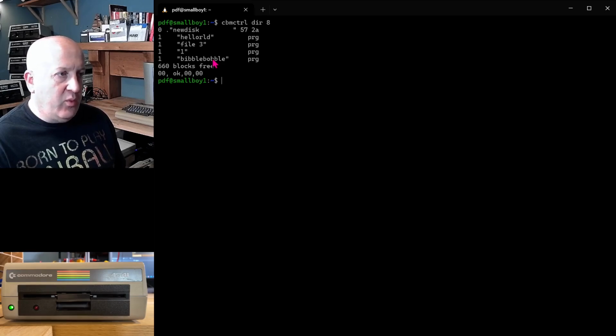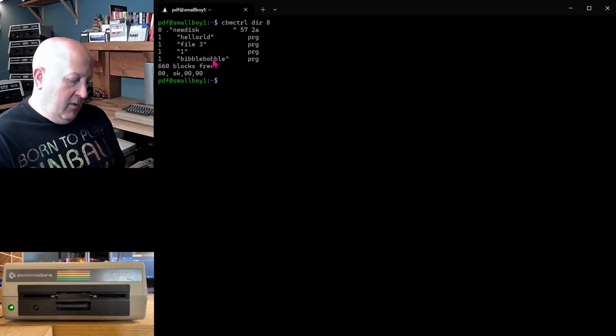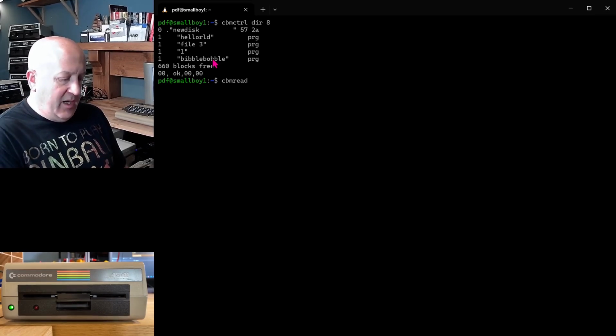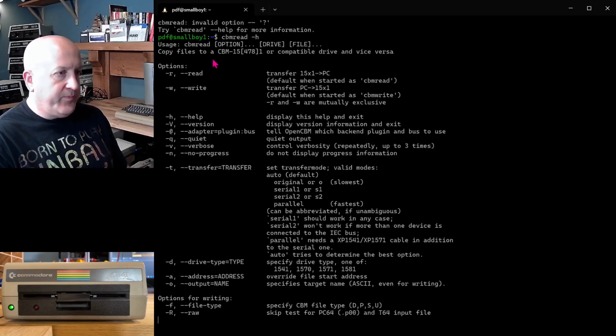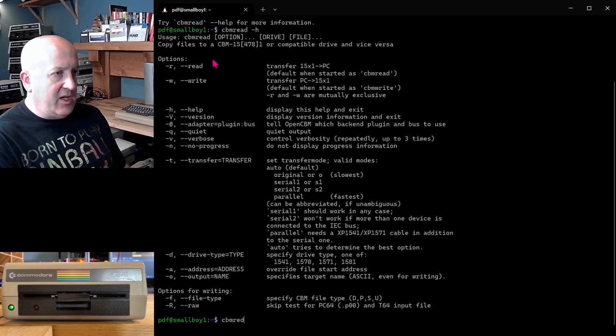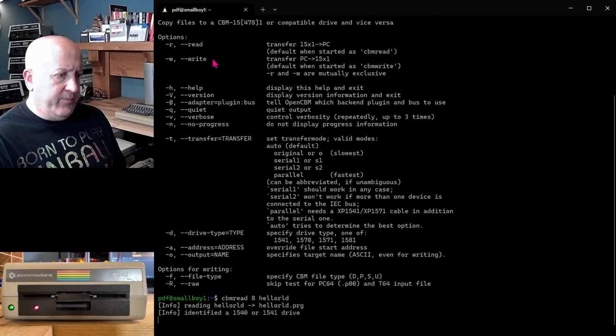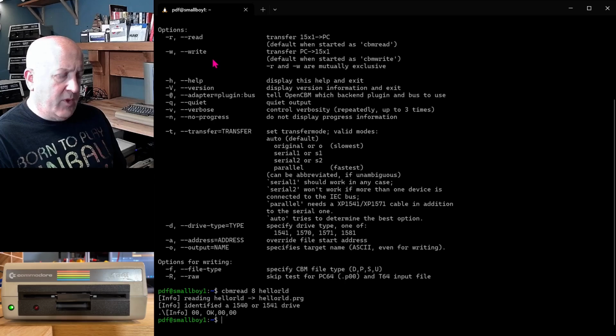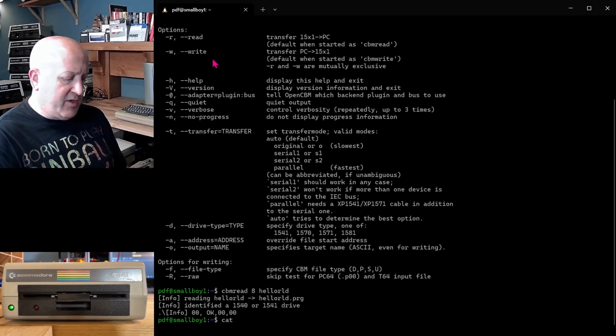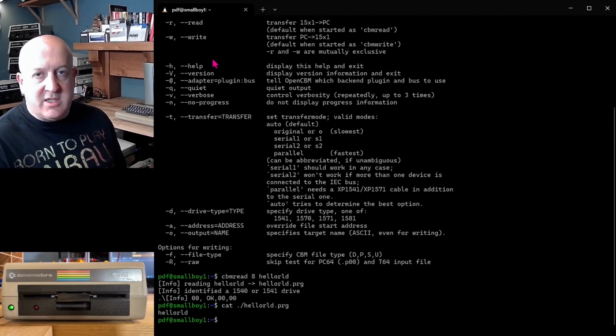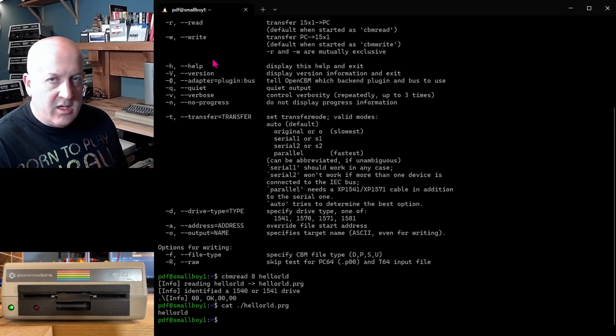And if we want to, we can copy off the files using, I guess, a cbm read. I'm not very familiar with the CBM commands, so let's have a look. So cbmread drive 8 file, let's have a look at helloold. Okay, so that should be in the current directory, so we'll just cat that file. Now we've got it on this Linux machine, and we can see that it has helloold in the file.